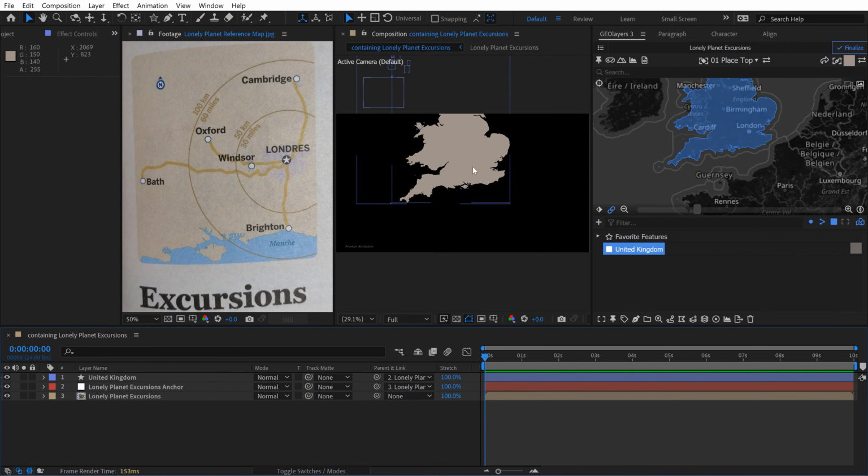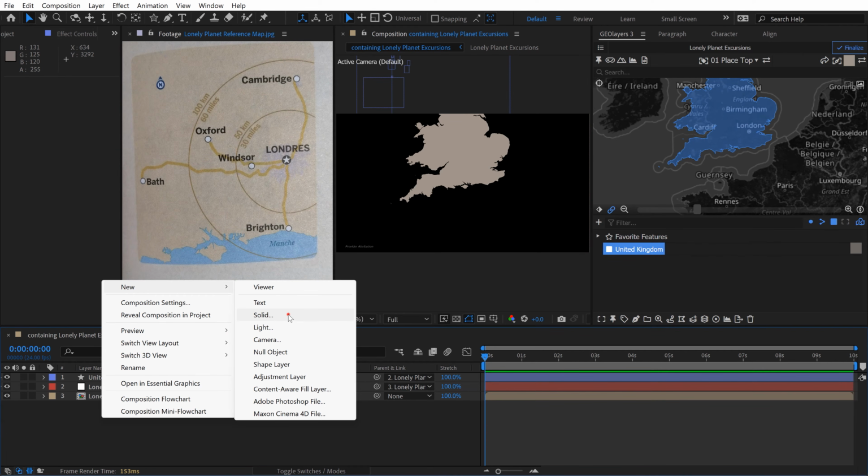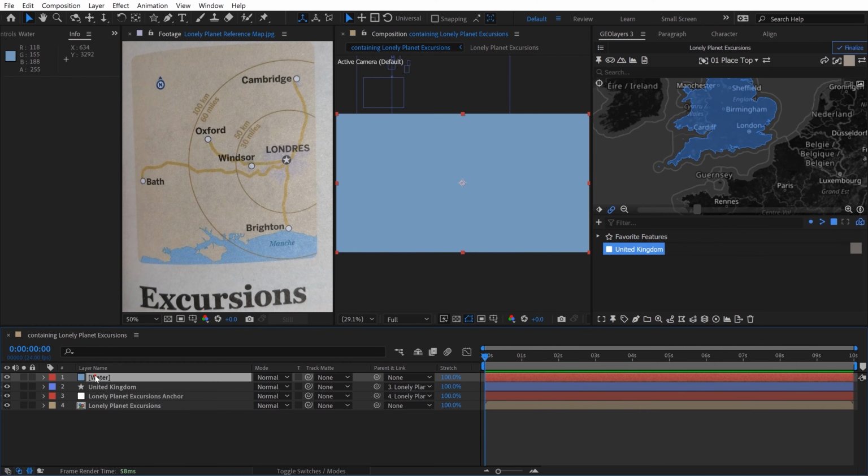For the water, what I will do is right click in the comp here, or in the sequence, and go to new solid, and then I'll grab the color picker and just sample the blue over here, and I'll rename this water, and then I can drag this right underneath my UK.